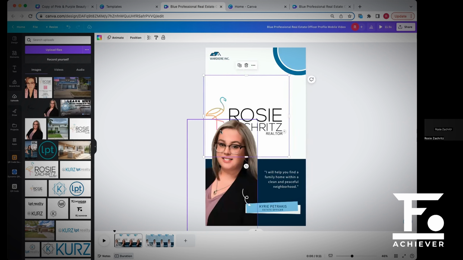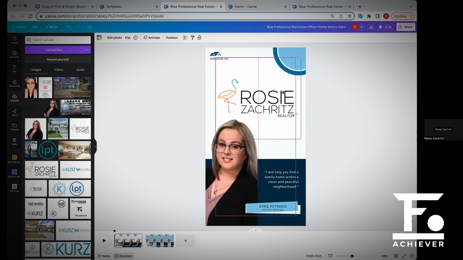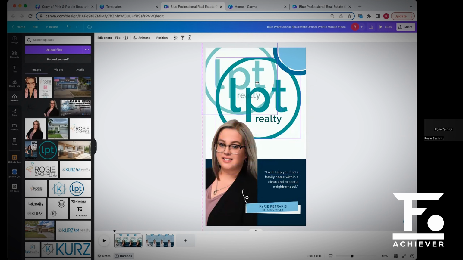Resize, make it smaller. Right? If you want your brokerage's logo up here, go right ahead. But really, you can modify it and place it wherever you want. Say I want to use this color one right here.